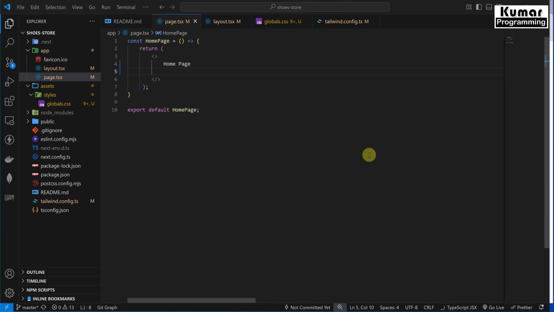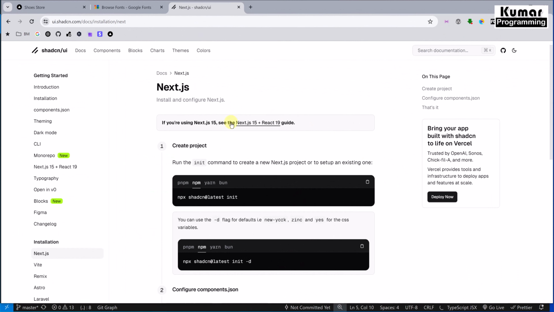Now the next thing that we are going to configure is ShadCN, the component library which we are going to use in our application. So here we have our ShadCN component library for Next.js. First of all, you have to initialize this library, and then after that, we would be adding those components. And the good thing is this library's components are highly customizable, right? So you can customize those components as per your requirement.